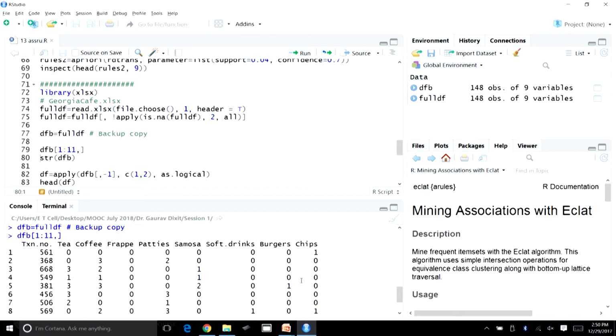So for example, first row is transaction number 561 and the items that they have purchased. So you can see they have purchased just the one item, that is chips, one packet of it. And the numbers that you see in this particular data set, they are representing the number of units that they have purchased, right. However, typically what we require is just the presence or absence of that item.